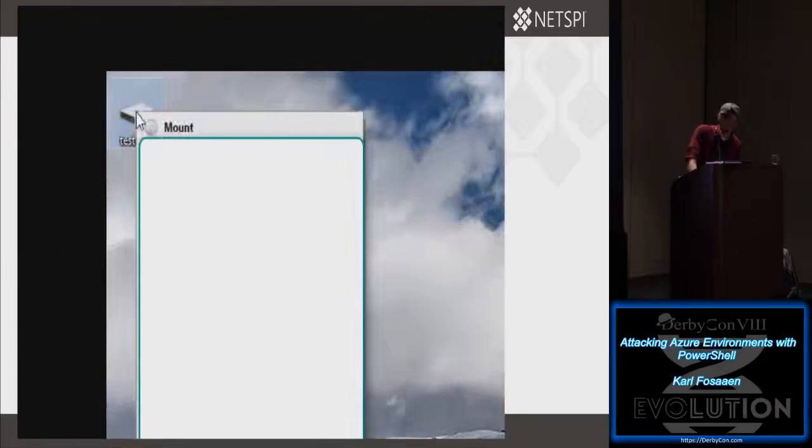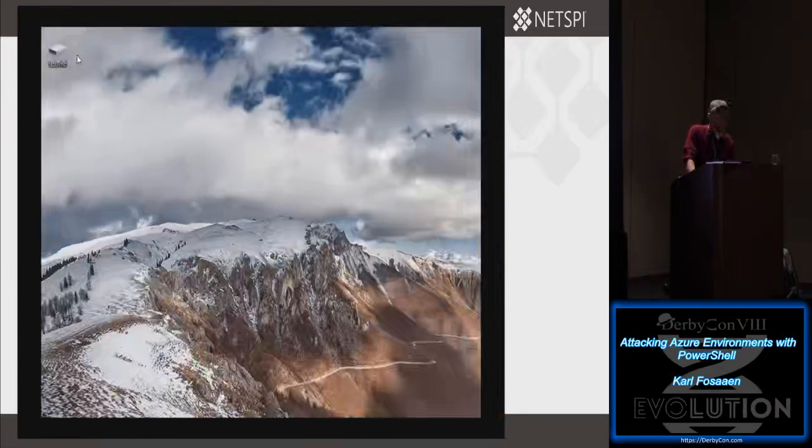And we've got the test VHD file. So we're going to right click and mount that. Pretty easy in Windows. And we've got access to somebody's hard drive.